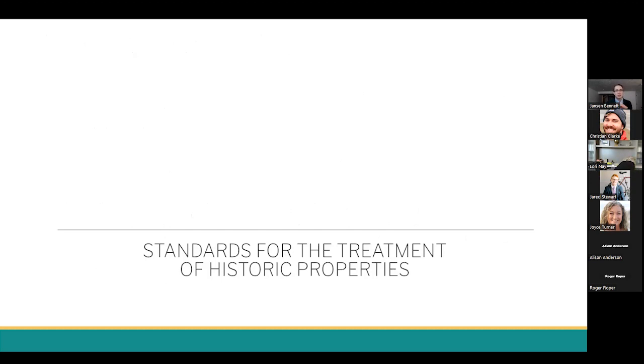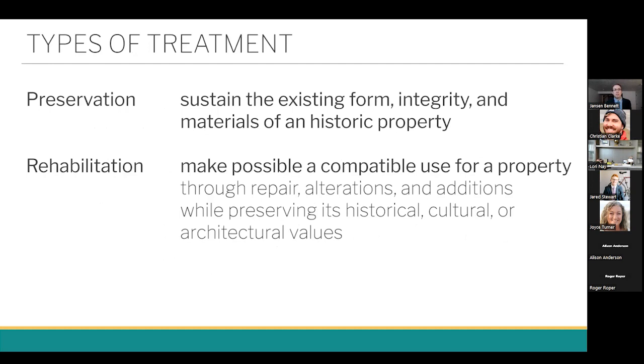Within the standards, there are 4 different treatment types or project types for historic properties. First is preservation, which seeks to sustain the existing form, integrity, and materials of an historic property. Preservation usually deals primarily with stabilization and potentially some repairs. The overarching goal of preservation projects is to make sure that what is there doesn't continue to deteriorate or fall down, but it doesn't seek to really update anything.